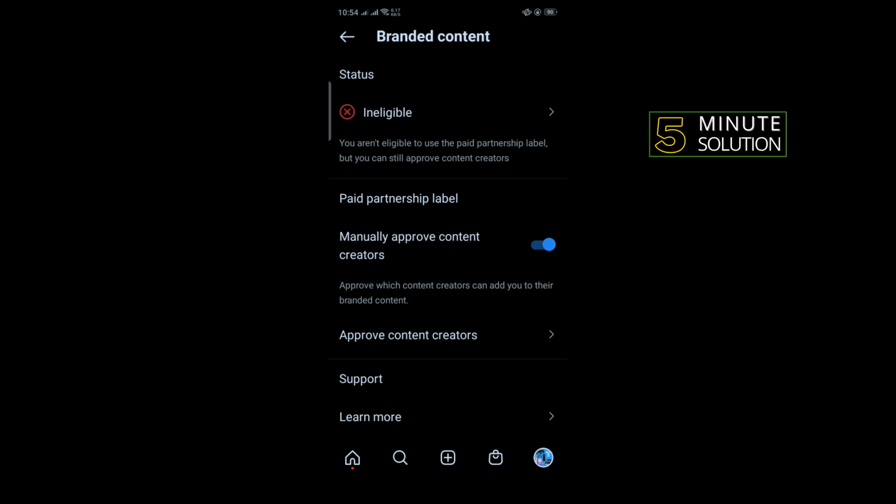So you will need to turn on this manually approve content creators option. When you get eligible, you will get a branded content tools option here. Then you will need to tap on that and enable the branded content tools, and that's how you can get invited to Instagram Reels bonus.